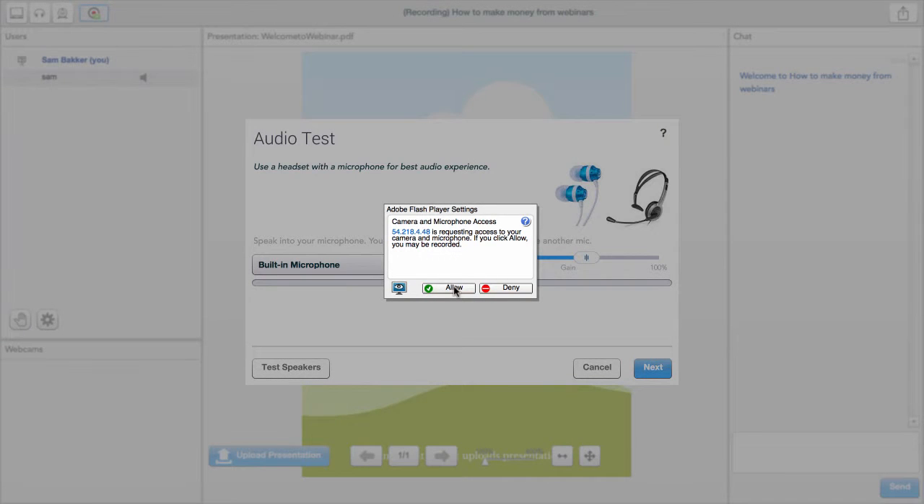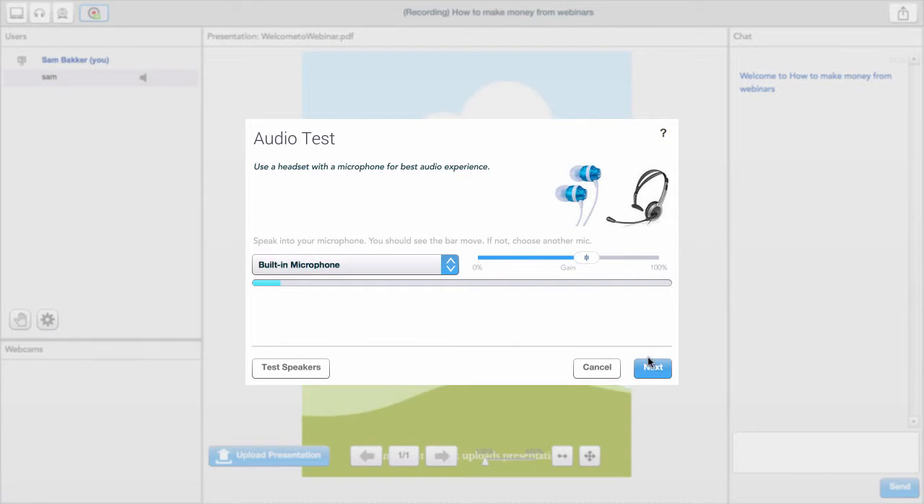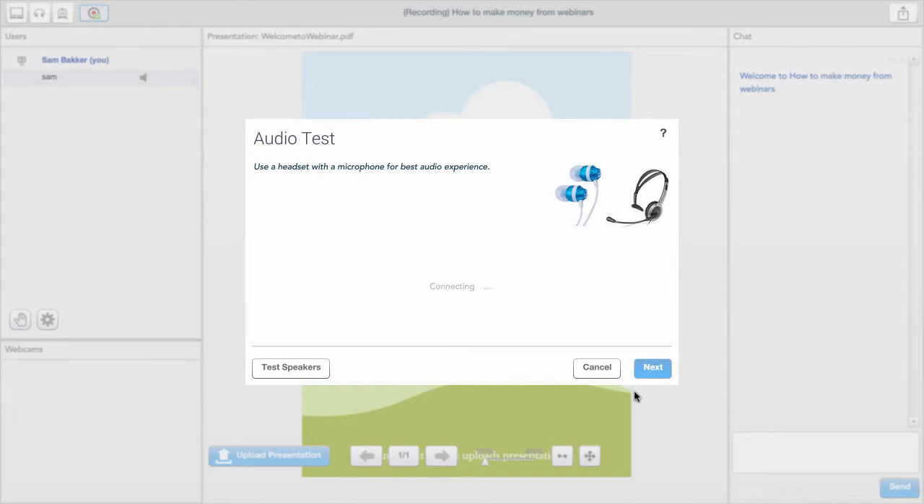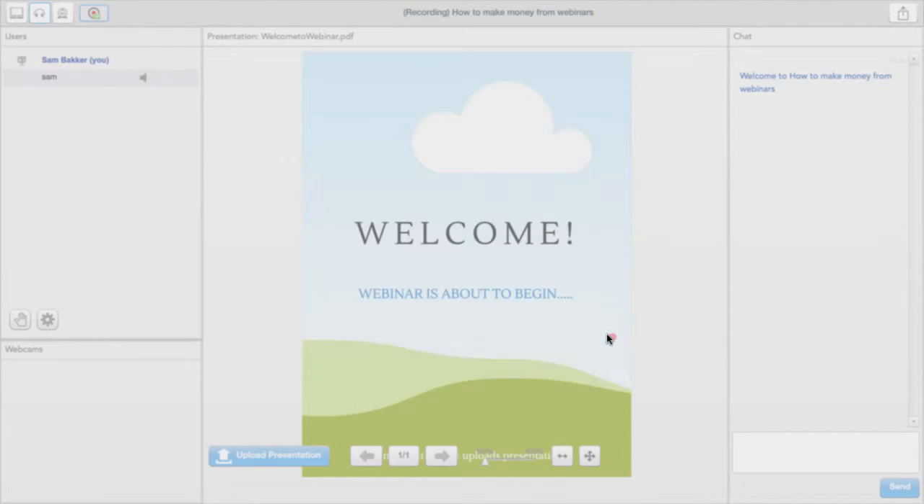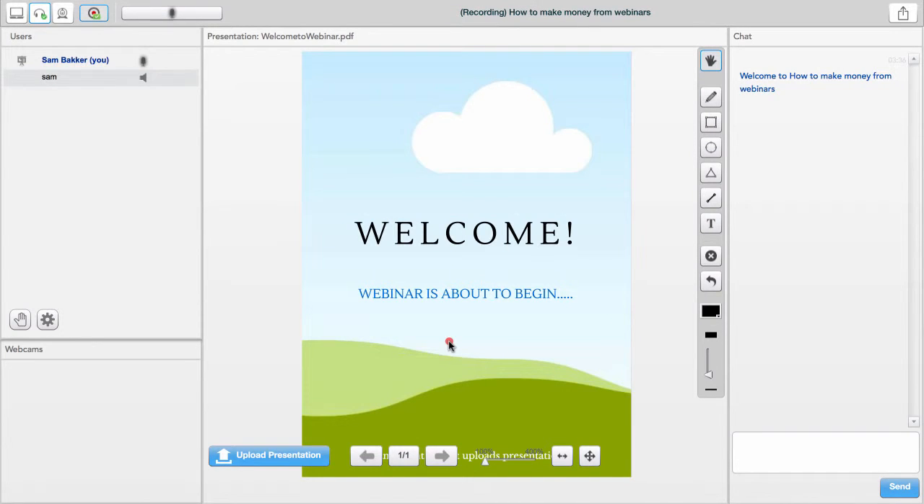Now what it's doing is it's taking me through the process of getting my camera controls, getting my microphone controls, and making sure that everything is working as it should be, including testing the mic as well. I can click yes, and as you'll see, and as you'll hear, that's because I'm on the webinar at the same time as I'm presenting the webinar.